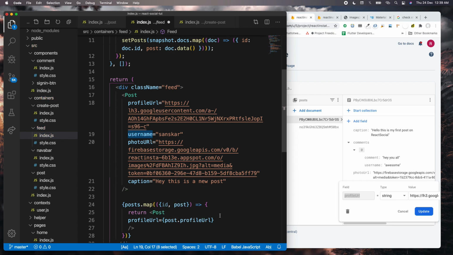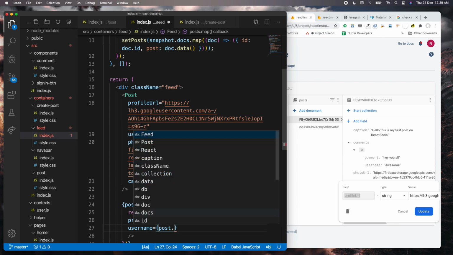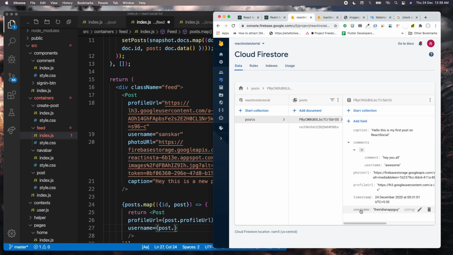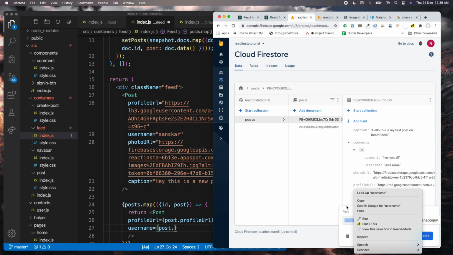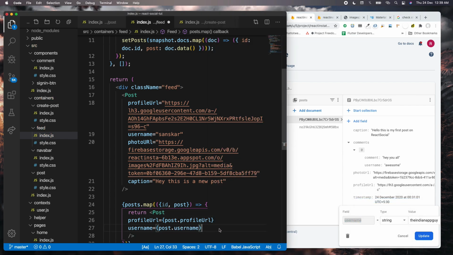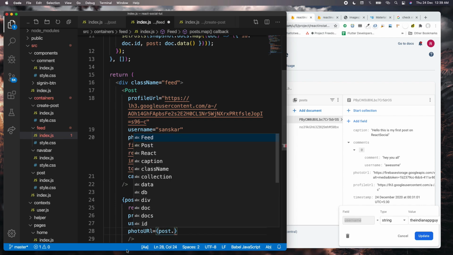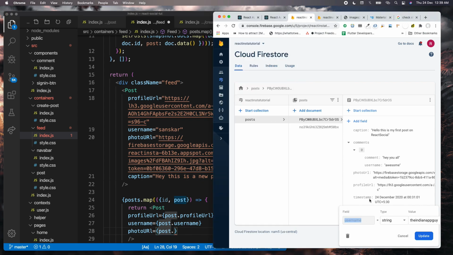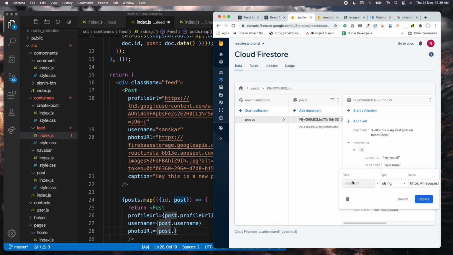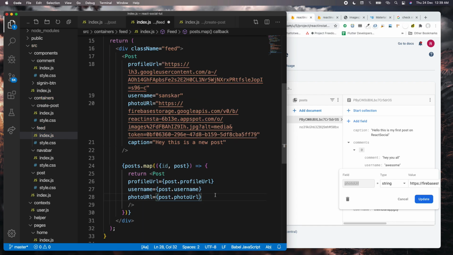The second thing is the username. So I'll say username is equals to post, because post consists of our data. Then what is the key? Key is username. So I'll copy that and then I'll paste that here. Once that is done, then I'll move on. I'll copy the photo URL, I'll say paste, and then I say post, because post is consisting of all the data. What is the key for the photo URL? It's actually photo URL. So I'll just paste that there. Then what is the next thing? We have caption here. So caption is equals to post, which consists of all the data, and then the caption.